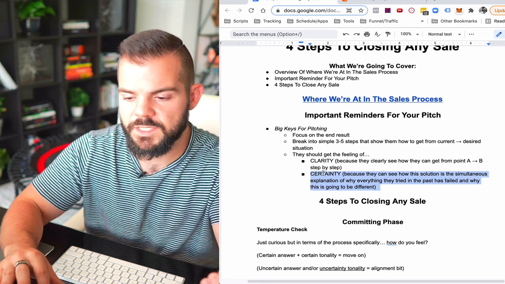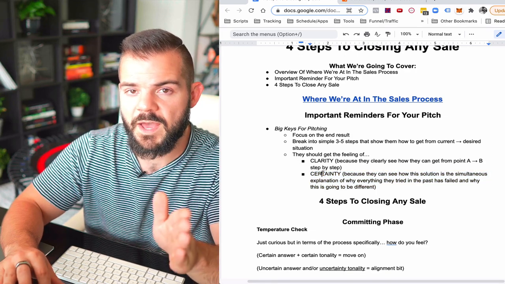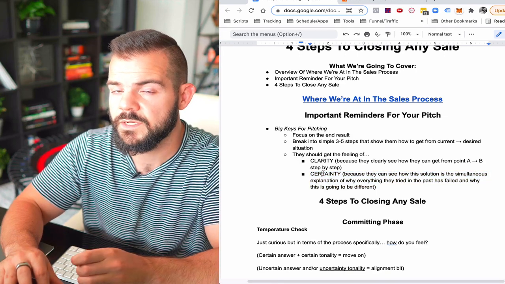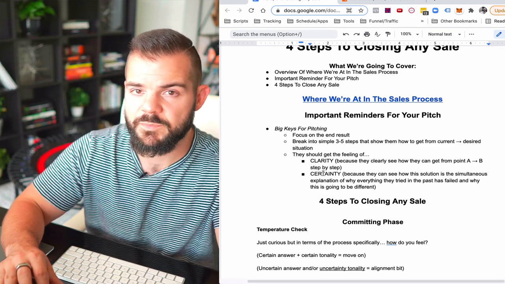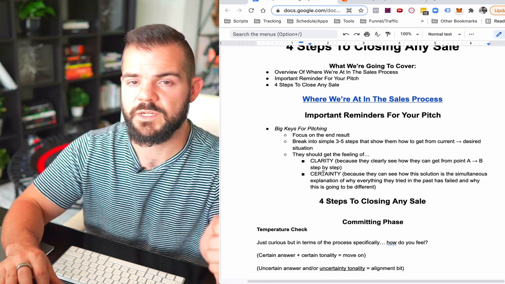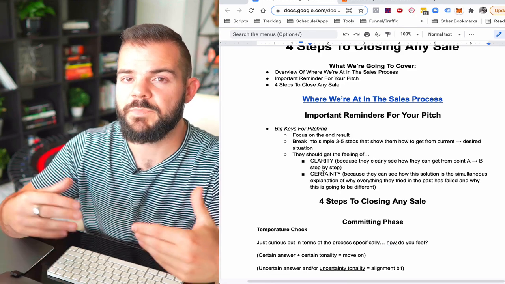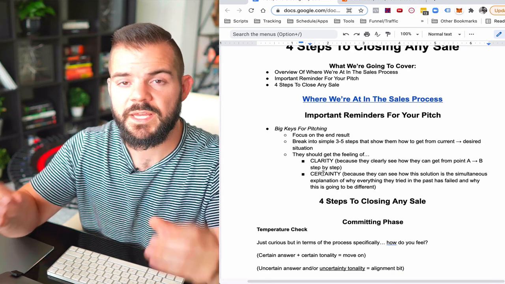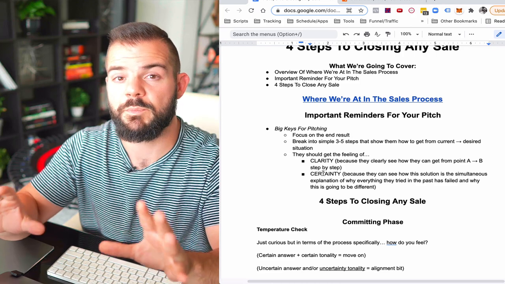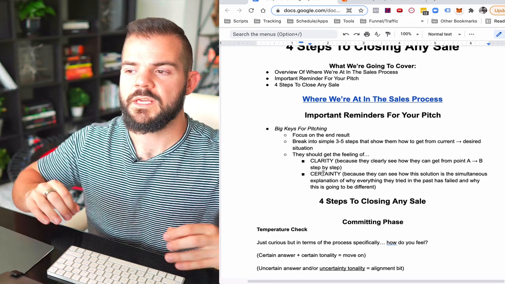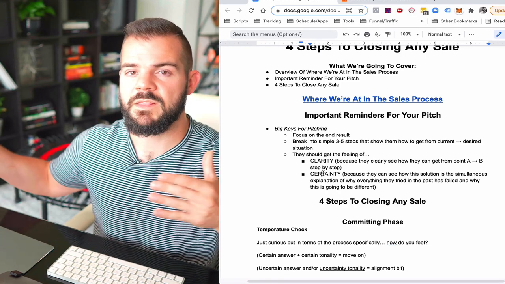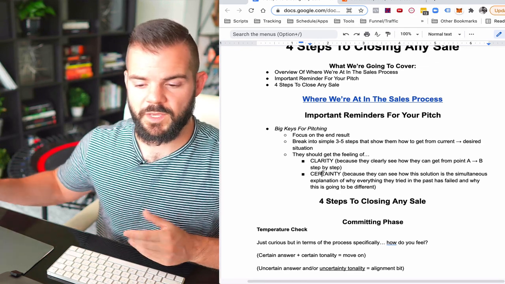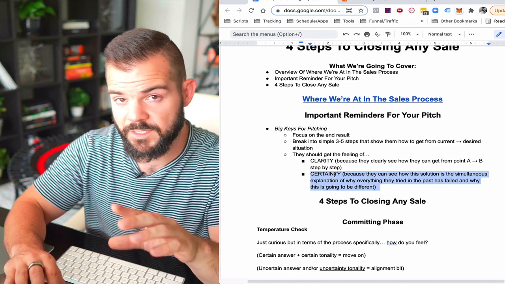The certainty should come from the fact that they can see how your solution is the simultaneous explanation of why everything they tried in the past has failed and why this is going to be different, okay? That is huge. Your pitch, like how you explain what you do, should simultaneously help the prospect understand, oh, here's why everything I was doing or trying in the past didn't work, and this is how this is different, okay? We'll probably do another video on just this because this is huge.